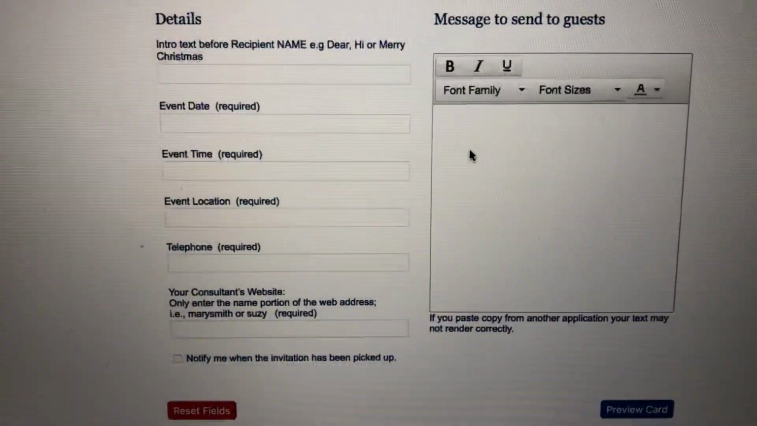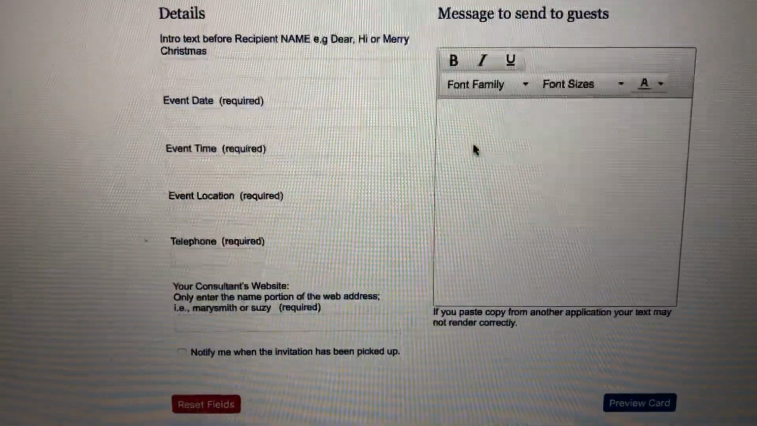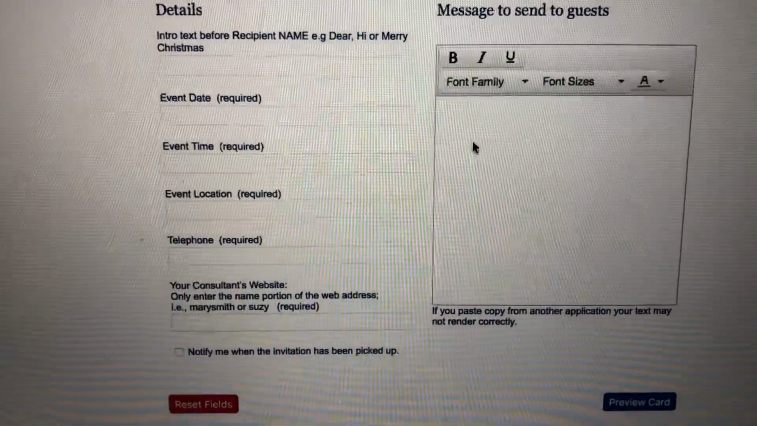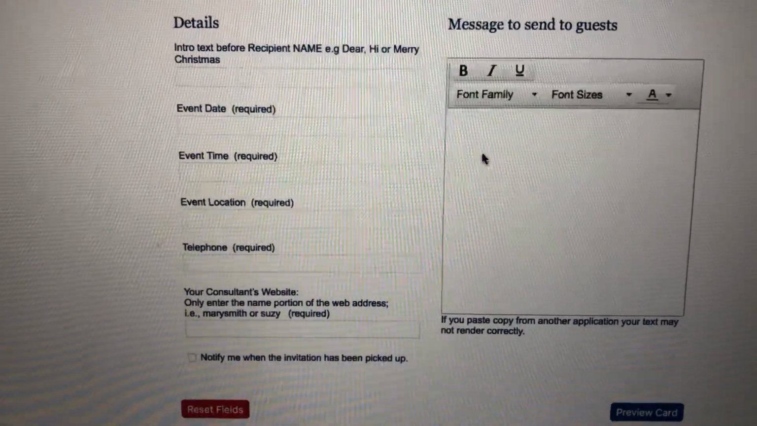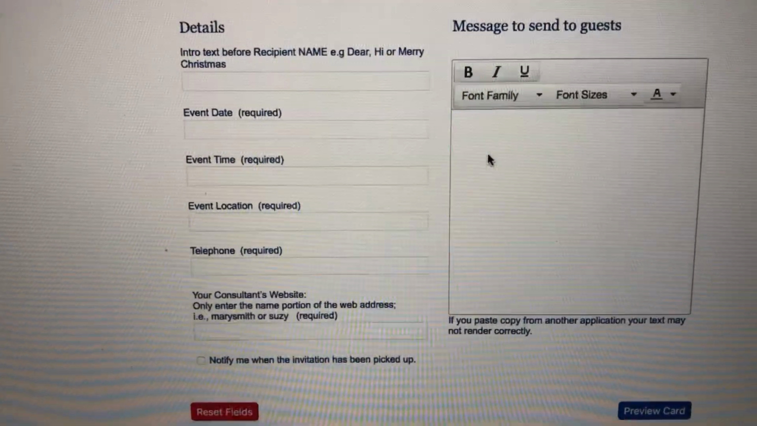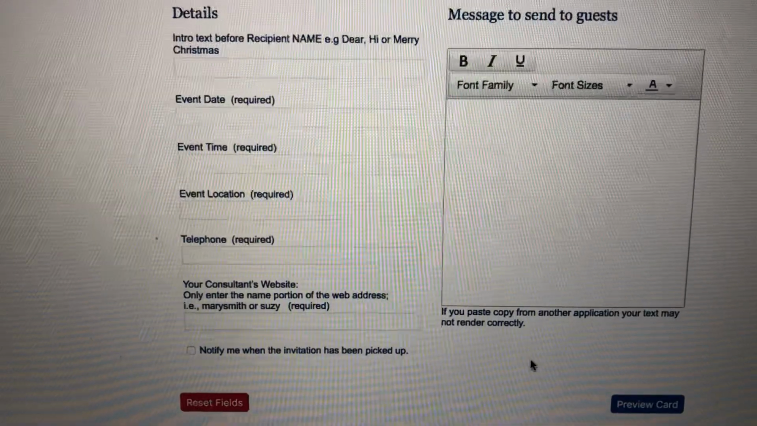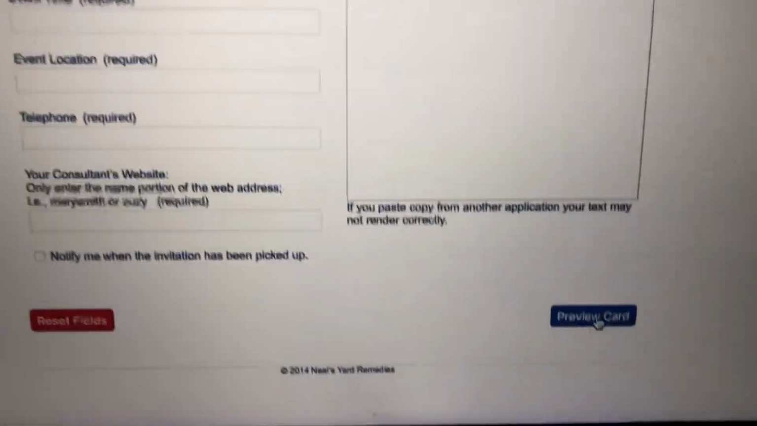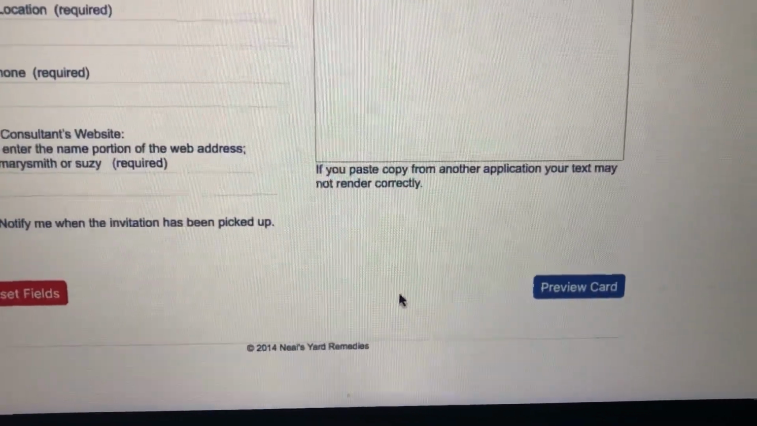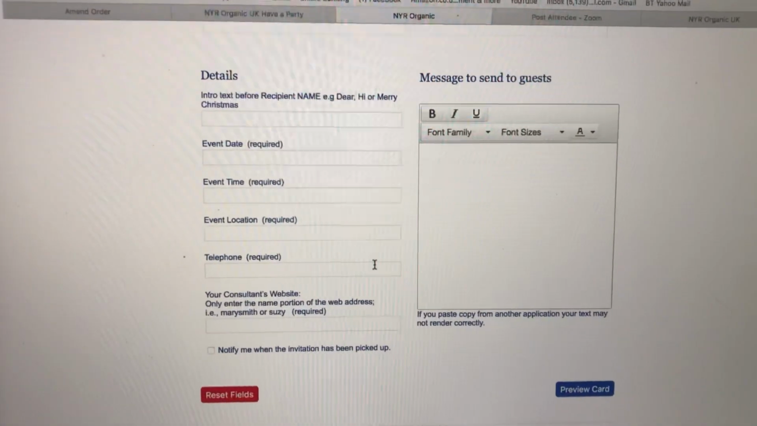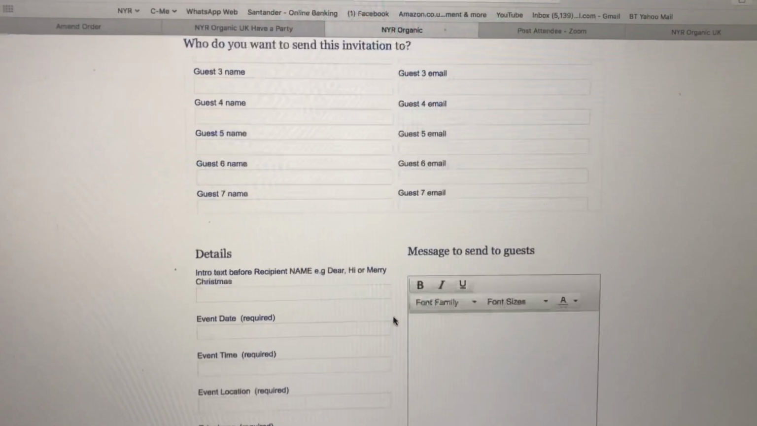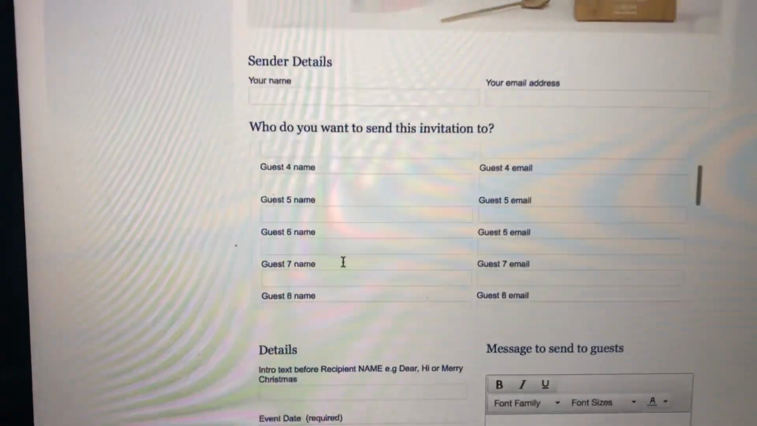It is set to the full 24 hours, so when you've set the order up, note the time, because it'll be 6 days on from that. So you can basically put all those details in, preview the card, and it will show you what the electronic version of that is going to look like, and then it gets sent to all the guests that you've put in here.